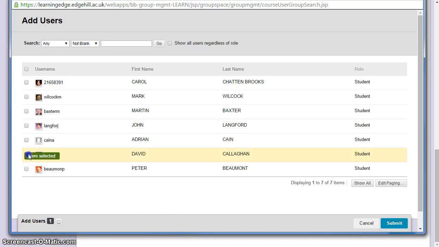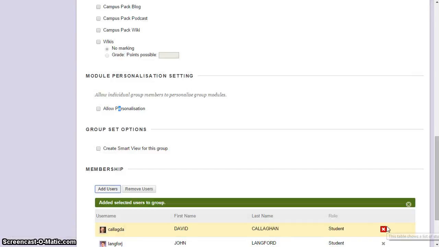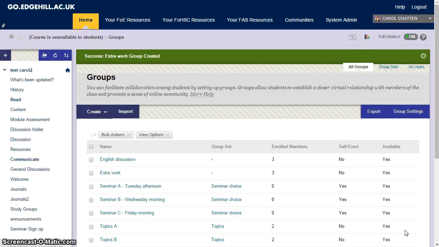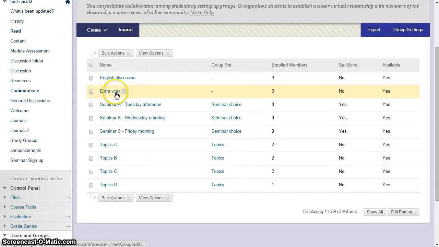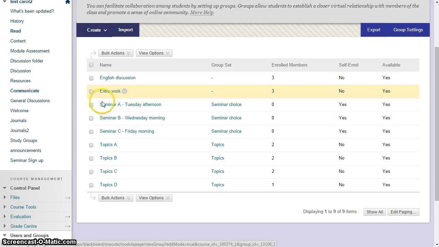So let's pick a couple of names, submit that, and then we can submit that. This means that this group has their own blog, and when they click onto the groups area, then they would be able to get to their extra work blog.